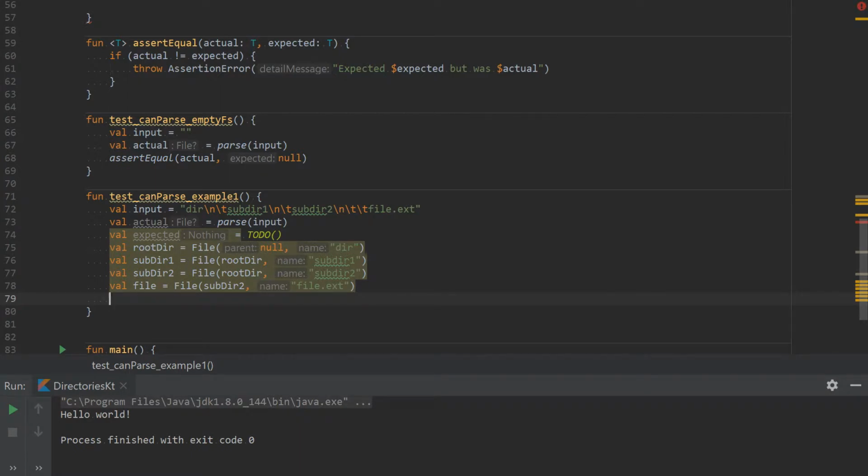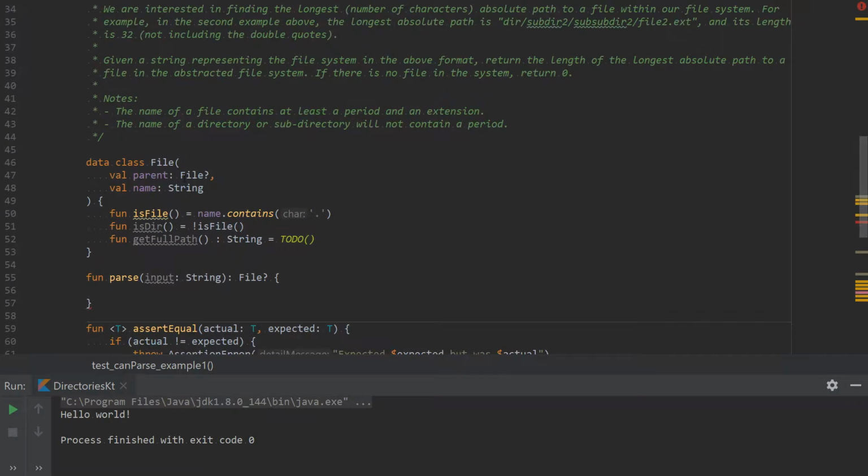interesting. Root dir does not have a reference to subdir1 or anything like that, which means when I assert that they're equal, since none of these are ever referenced, the assertion can't possibly do anything useful. Okay, so I guess I don't want a parent pointer. I want a child pointer, I guess.